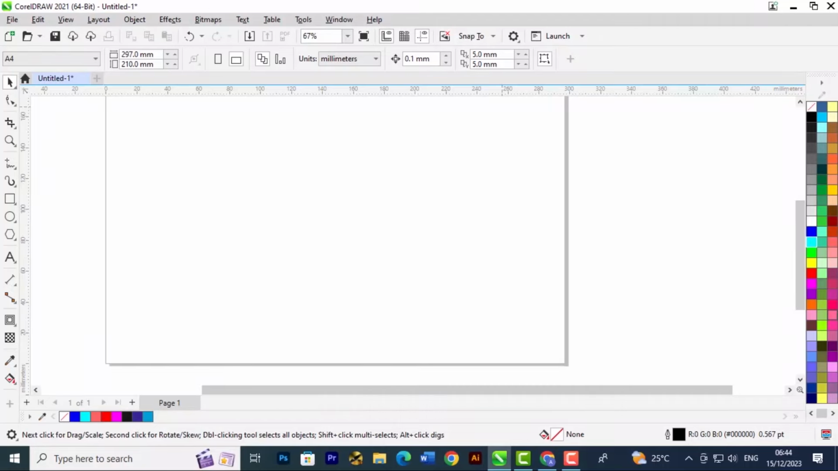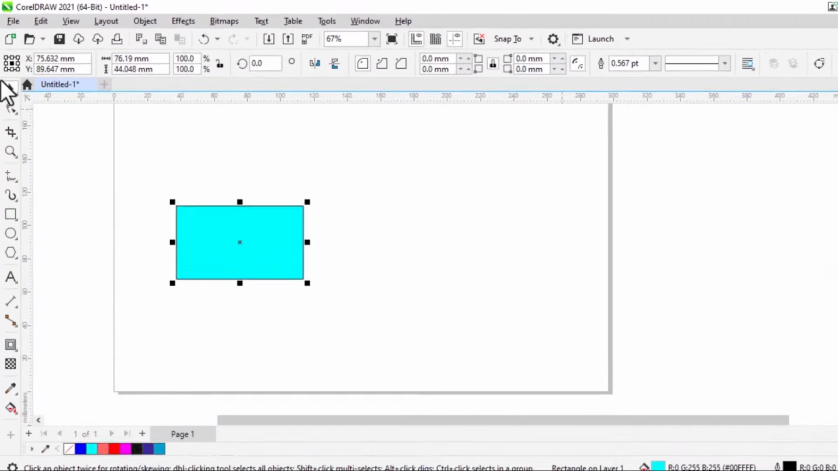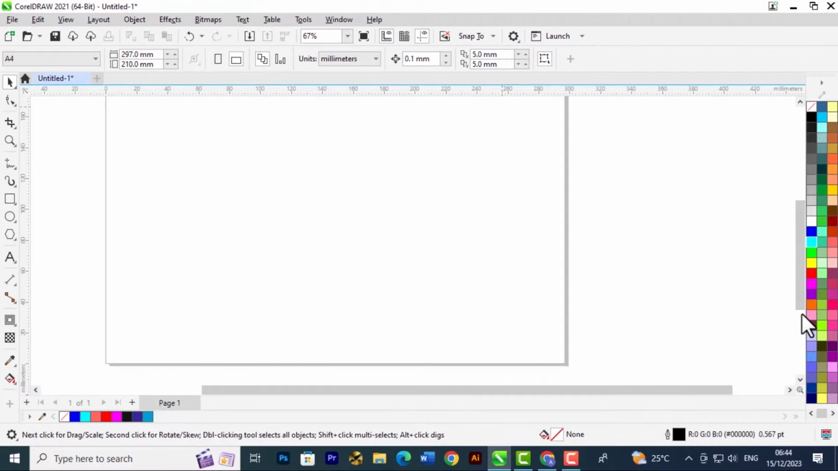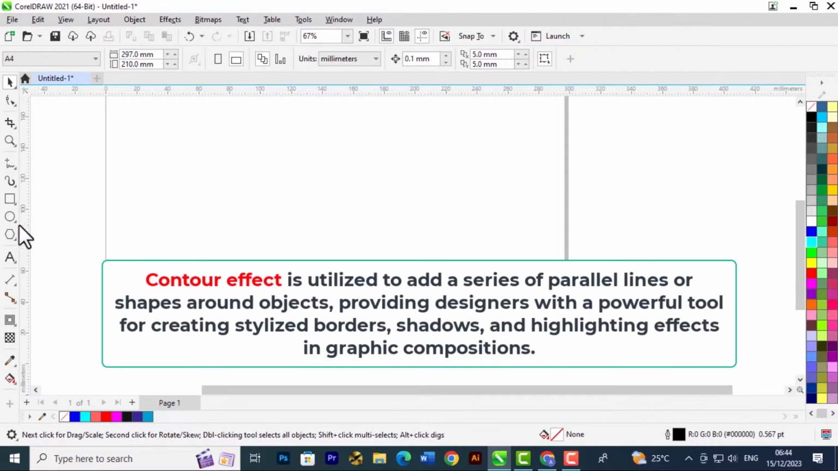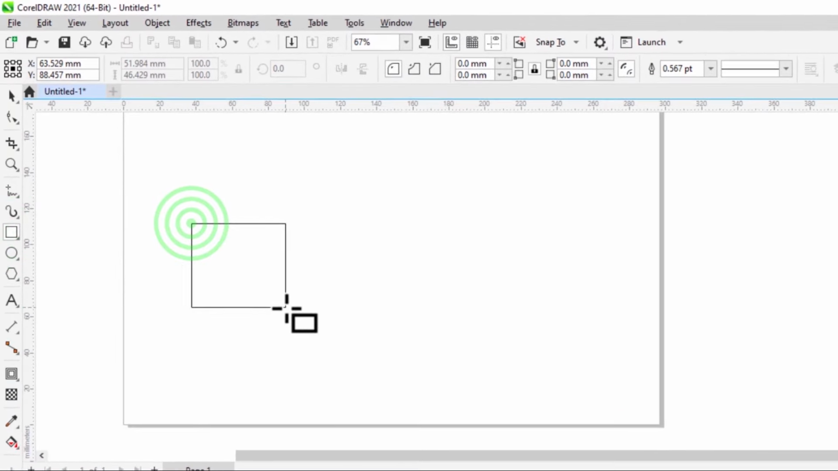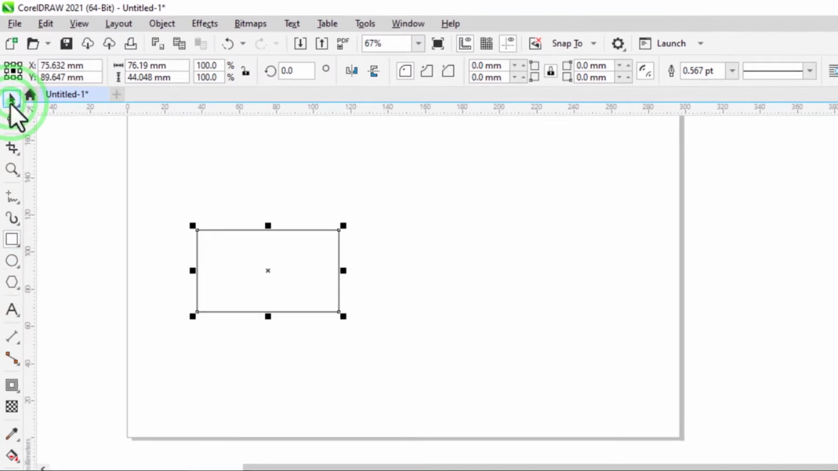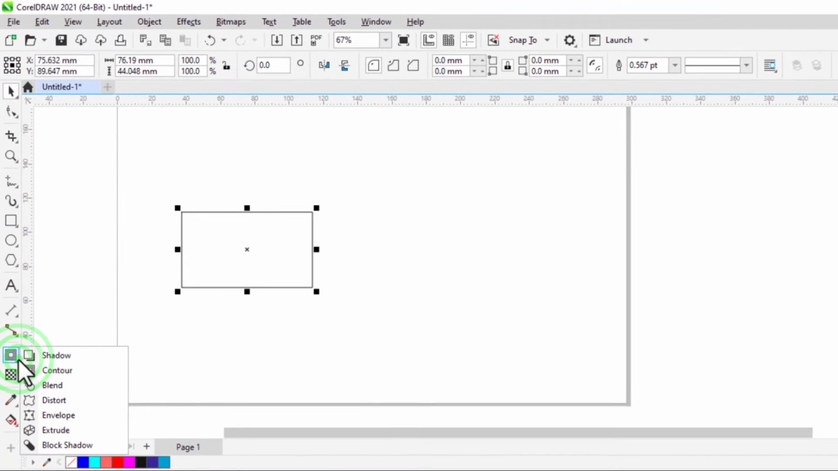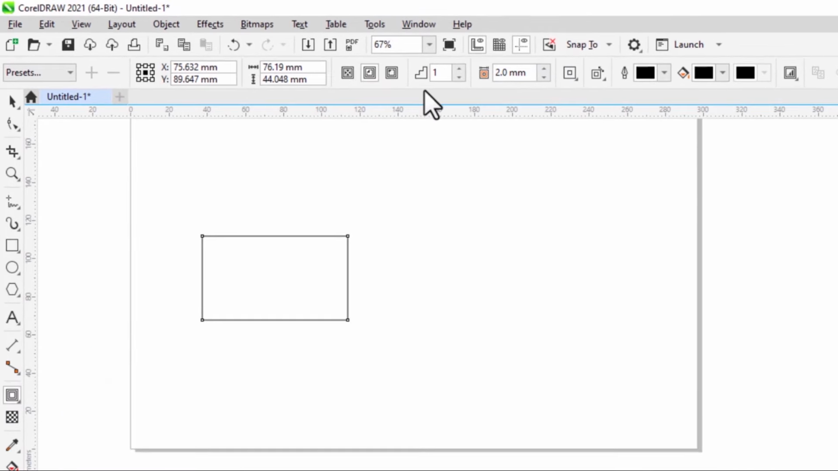In this lesson, we're going to look at the second effect that we have in CorelDRAW, and that's the contour effect. So I'm going to create a shape over here, and then I'm going to select the contour command. It's under shadow. So after the shadow effect, you have the contour effect. If you select it, you can see we have 3 options over here.